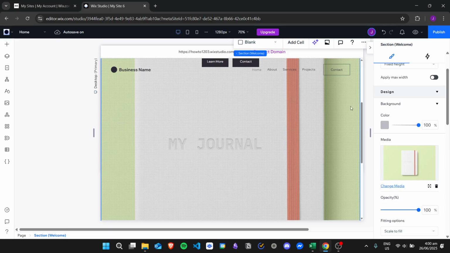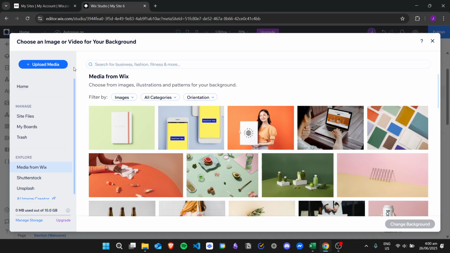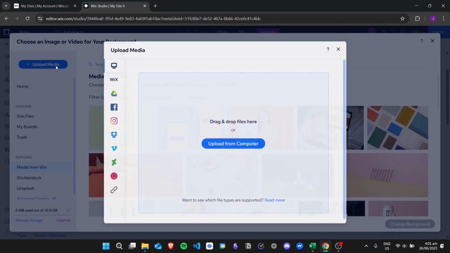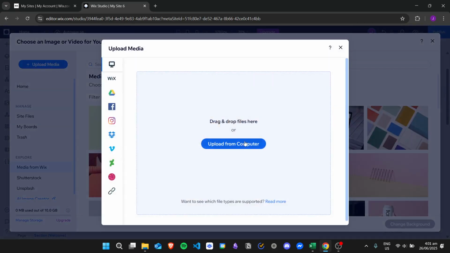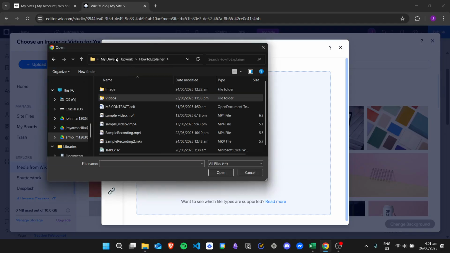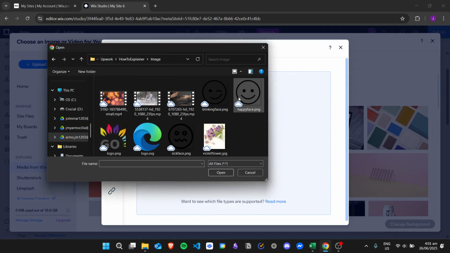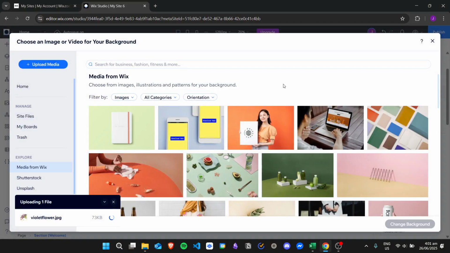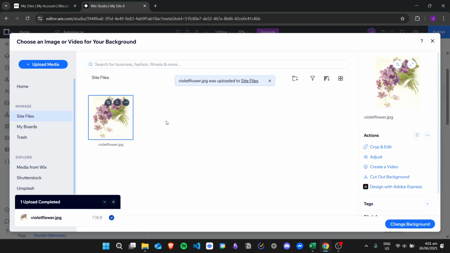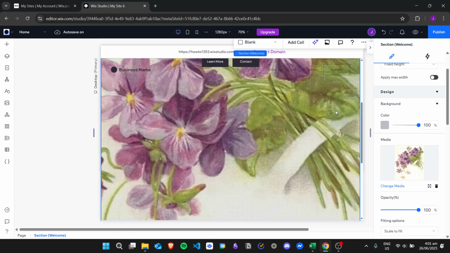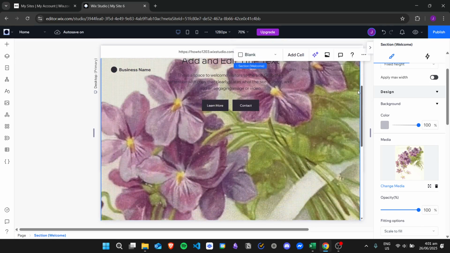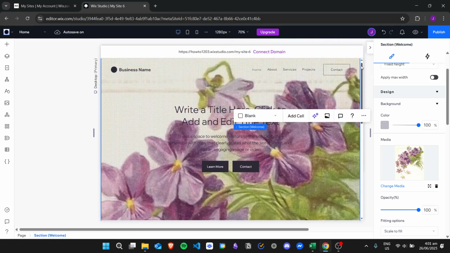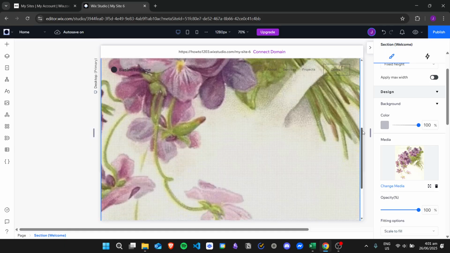And then if you want again to change the background, for example, you have your own background image, just click on Upload Media and then click on Upload from Computer. And then for example, we will choose this one. We'll wait for the file to upload, and then we will see it in our site files. And then just click again on Change Background. And then from here, we have our full page background that we have just changed.